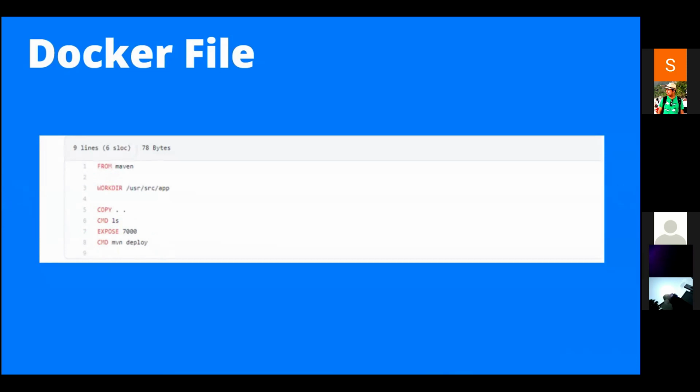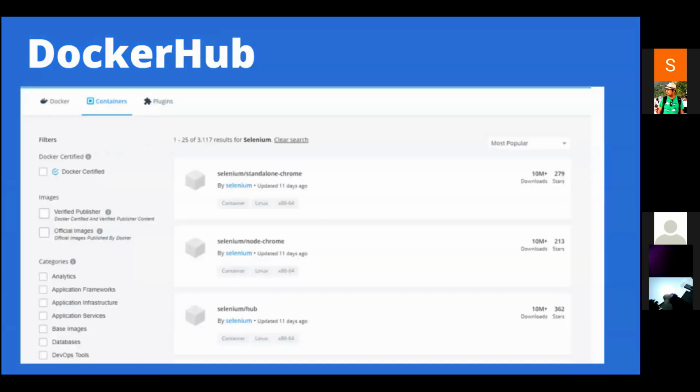But just keep in mind that we can pull images from Docker Hub and utilize them to create a container. Here is Docker Hub. Docker Hub is a simple website where you can find various Docker images. You can see that the Selenium team has created some Docker images and shared them with the community, so we can directly utilize them here. Later in my demo, we are going to utilize some of these images and create containers.